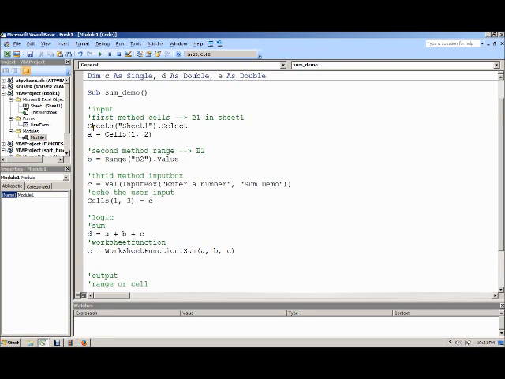And then I will say Sheets("Sheet1").Select, meaning that I will select Sheet 1, and then from that I will call cell B1. Next, I will read the second value, the value B, from B2 using Range. So in this case, I say B equals Range.Value.